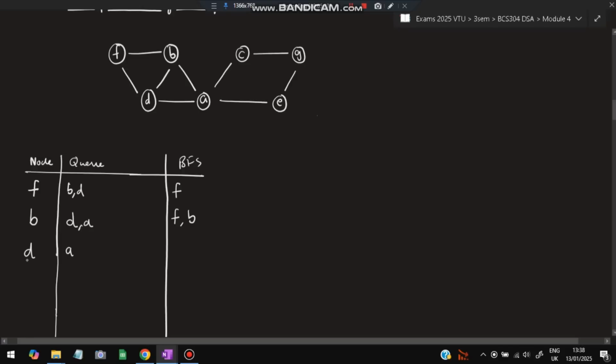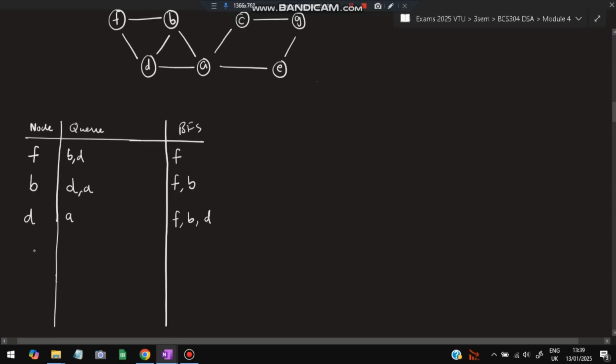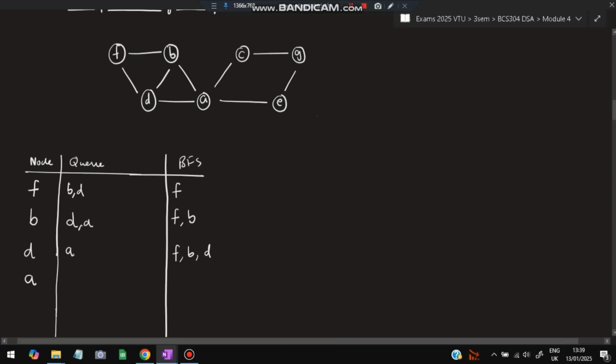Then next, the neighbors of D. Neighbors of D are F, B and A. None of them are valid because all are already taken into consideration. So we'll not do anything, we'll just write D after the initial sequence here. Next, A is present here, so take A and find the neighbors of A. Neighbors of A are C and E, so we'll write C comma E. After that, you'll concatenate A with the existing BFS sequence.